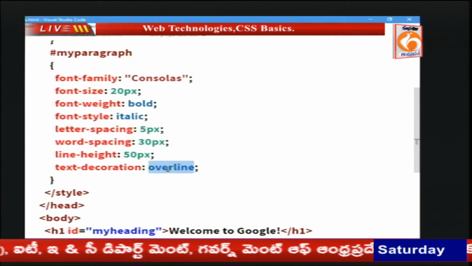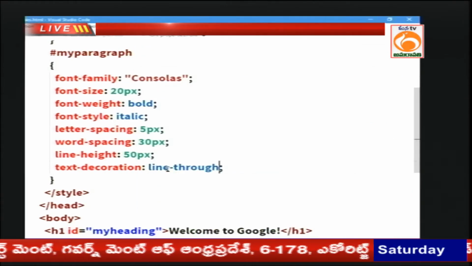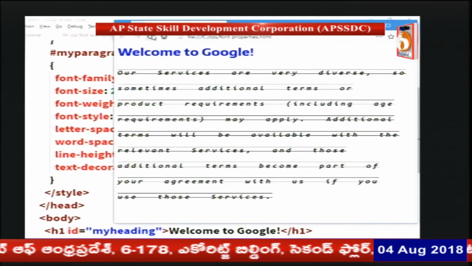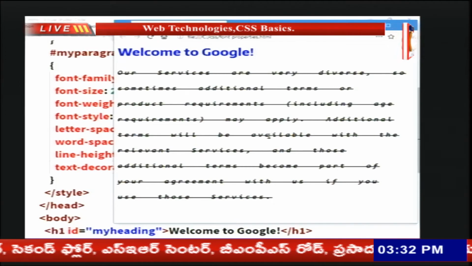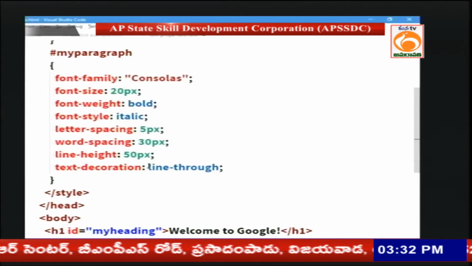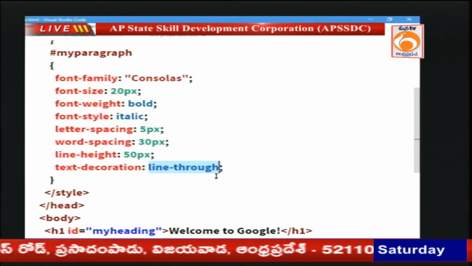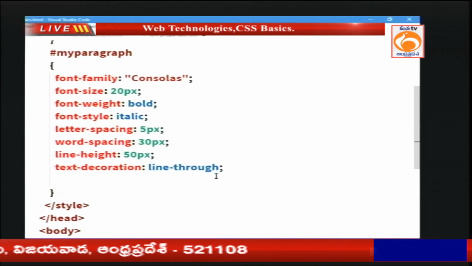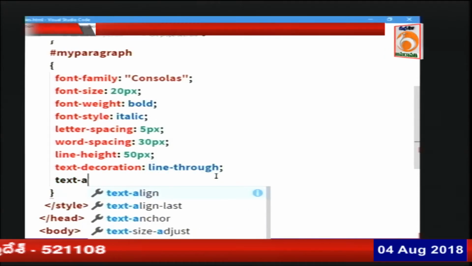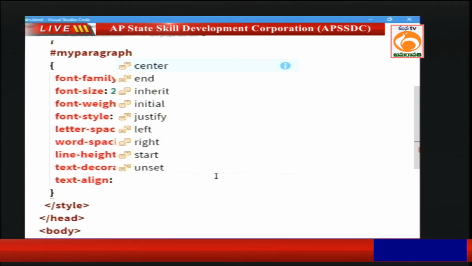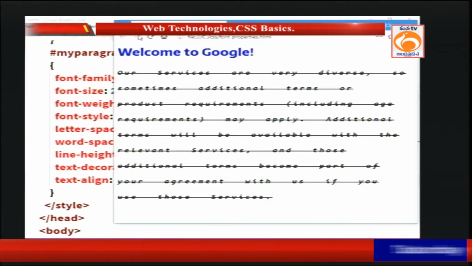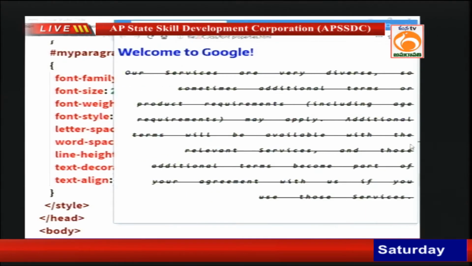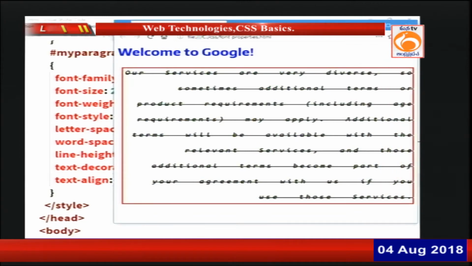Another option is line through, which will display a line across the text, that is also called strikeout. Next, to specify the alignment, we have to use text align. The default alignment is left alignment. Instead of that, I am just writing right alignment. Now we can notice the text is right aligned. So right side edges are correctly maintained, but not left side.